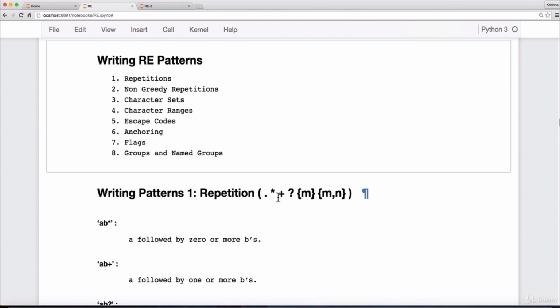Repetitions. These characters are repetition characters: a star, a plus, a question mark, and a number within a curly bracket, and also two numbers. These are the minimum and maximum, these two numbers in a curly bracket. All these are repetition characters used in writing regular expressions. In regular expressions, dot stands for a non-newline character. Any non-newline character we can represent with a dot.